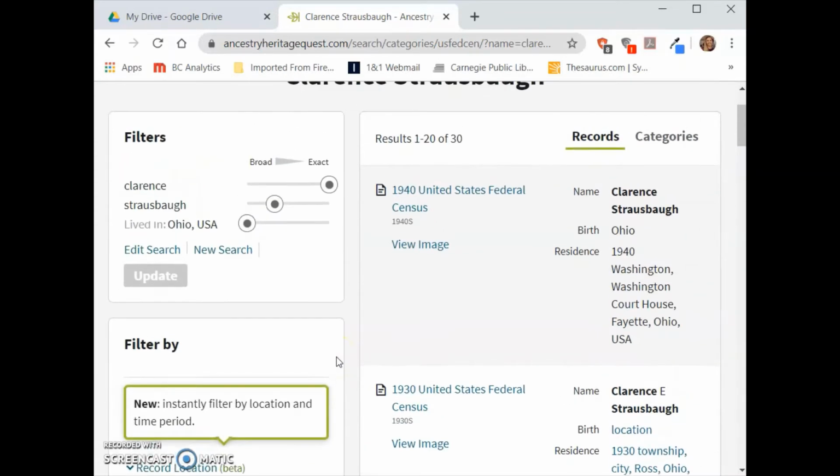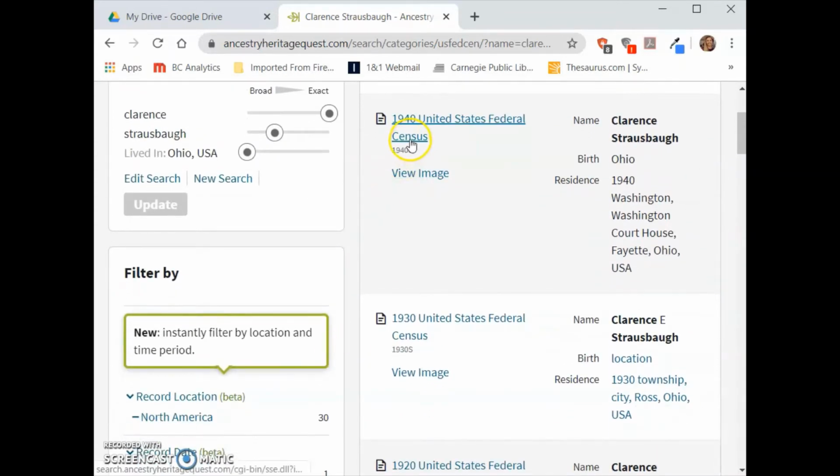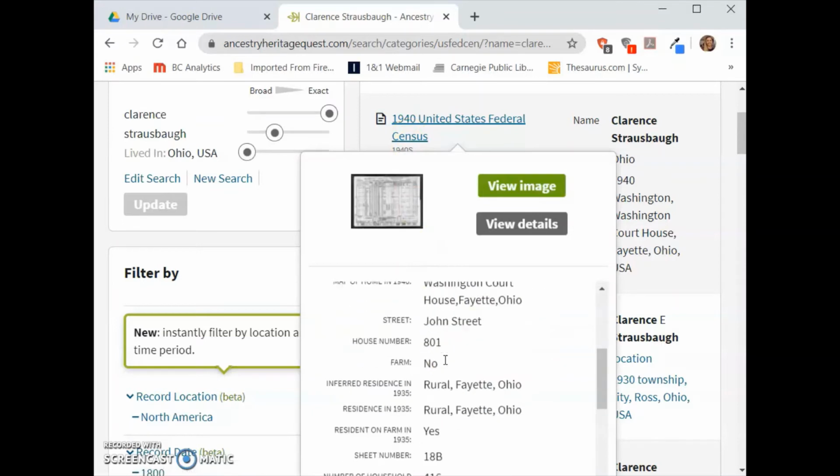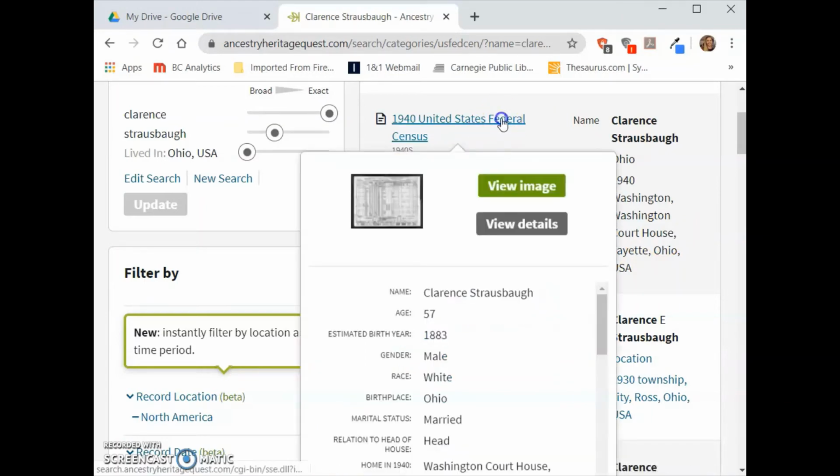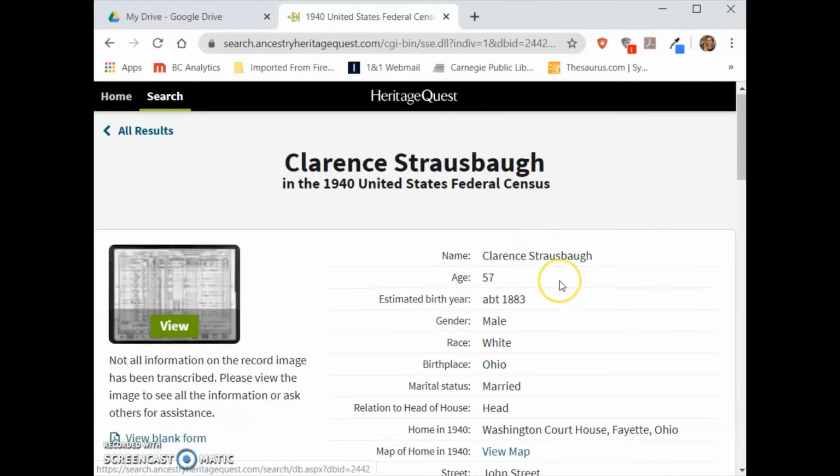On the results page, you can also hover over the link to view details without actually going to the page. You can go straight to the image by clicking View Image, or you can click on the record to view it.